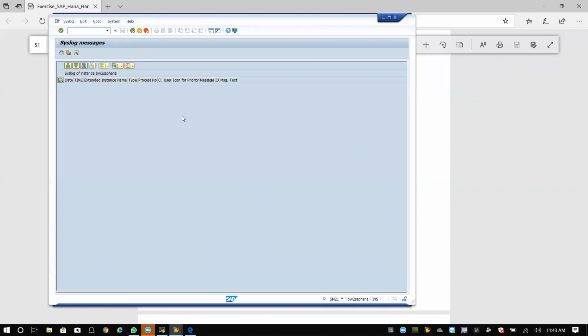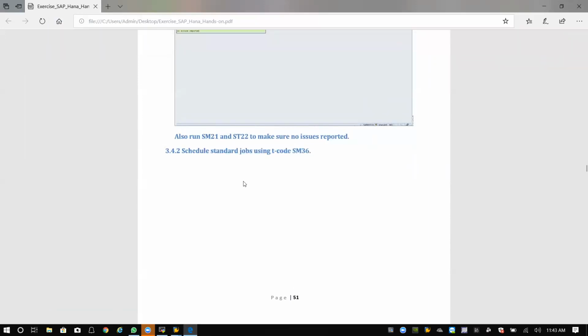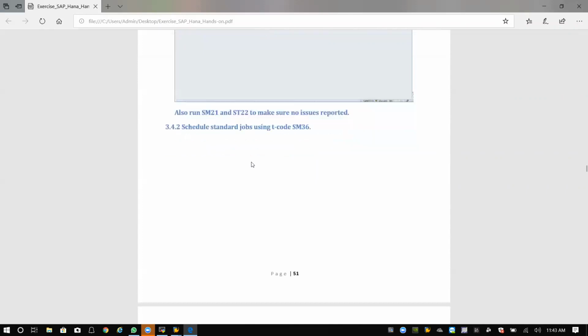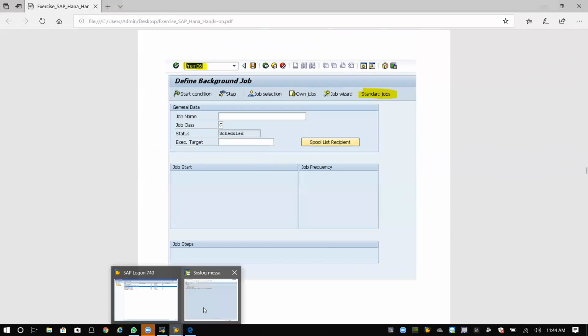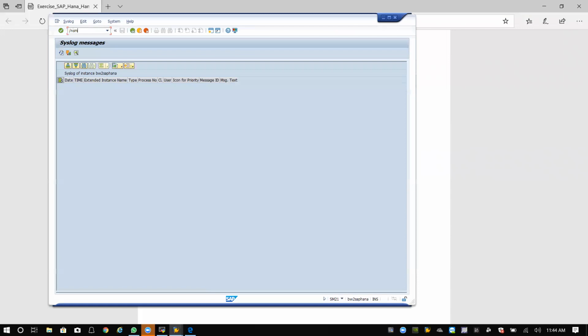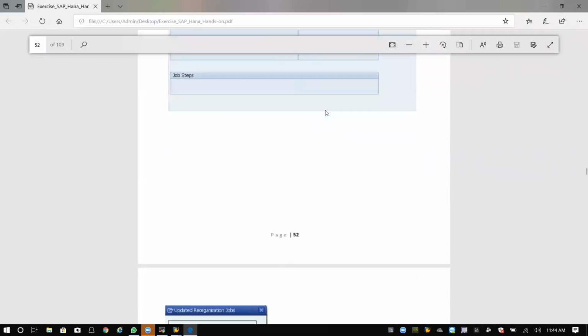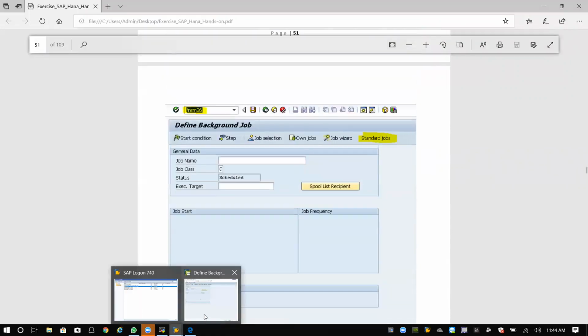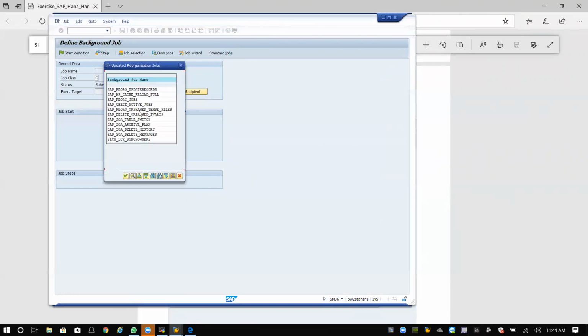Everything looks good. So no issues there, right? Now in SM36, we need to start the standard jobs, background jobs and everything. Click on standard jobs right here. These are all your standard jobs. We just click on the arrow and get all of them selected.